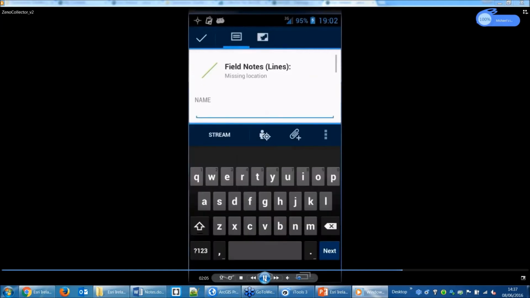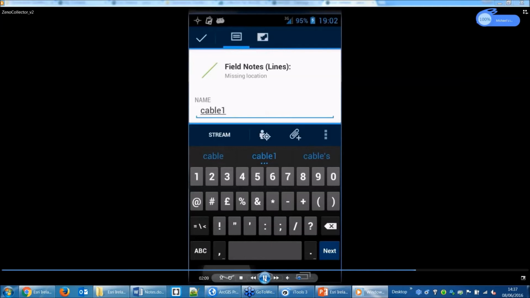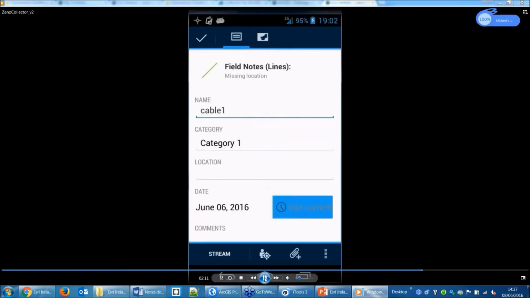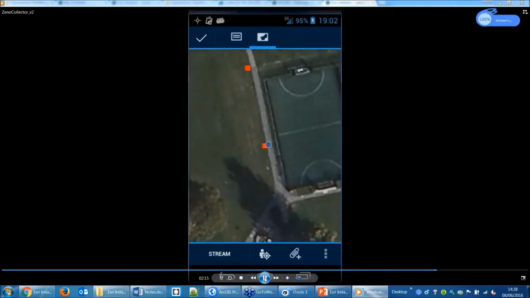So I've got my line field selected, calling it cable 1, and I'm going to tap stream in the bottom left hand of the screen once I'm back on the map. So I can now walk northwards along the centre of that path, and it's going to drop the vertices on the map for me.